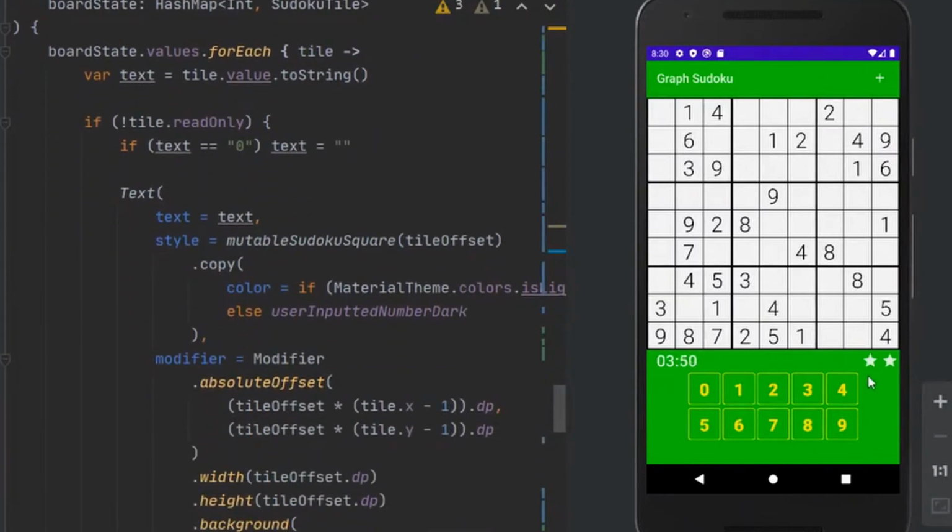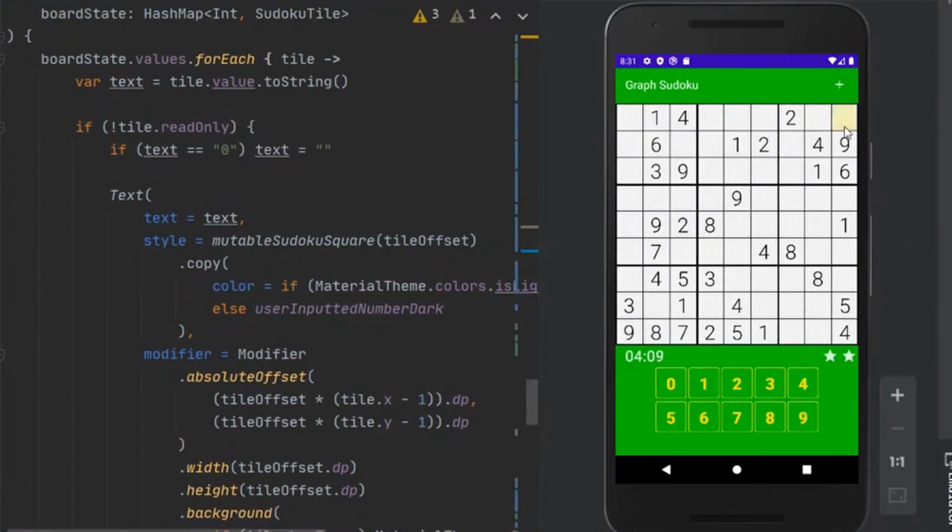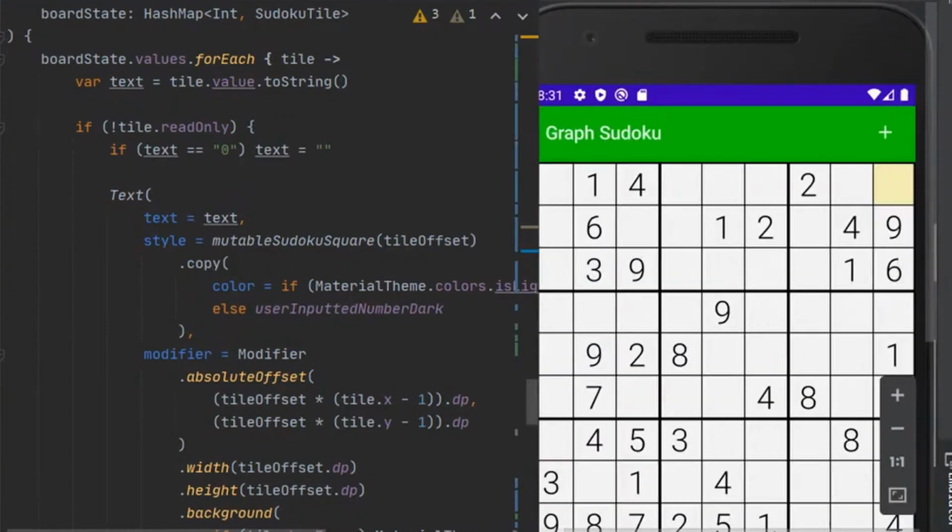Let me see if I can find one. I'll have to do some Sudoku for a second here. Okay, so I know there needs to be an 8 here. So I'm going to click on this tile, and notice how it's highlighted. So what actually happened there?